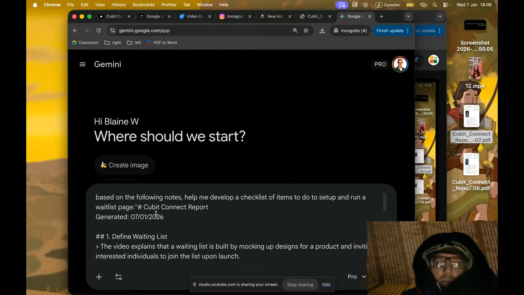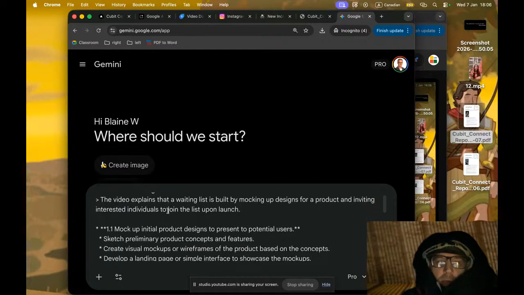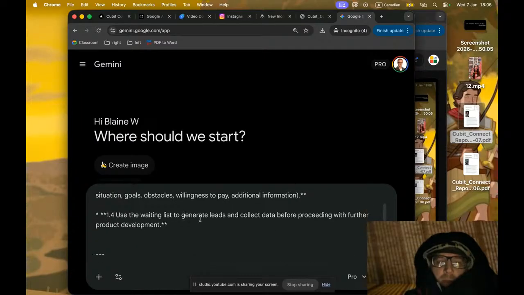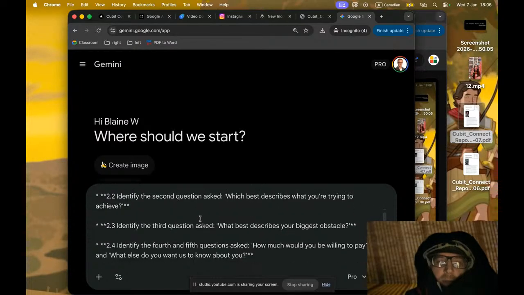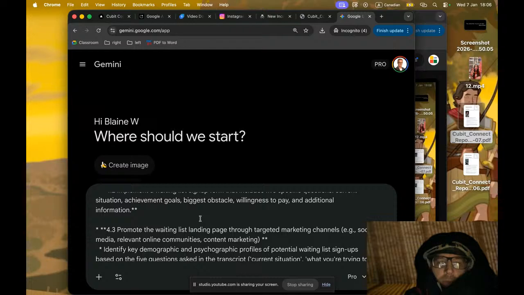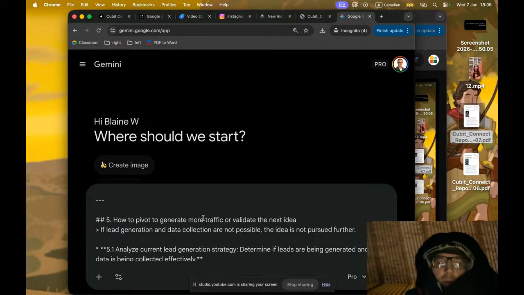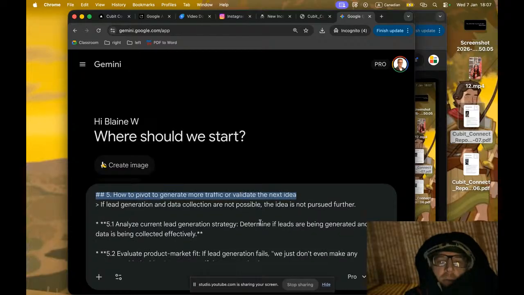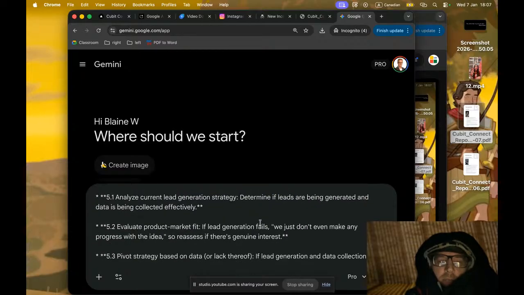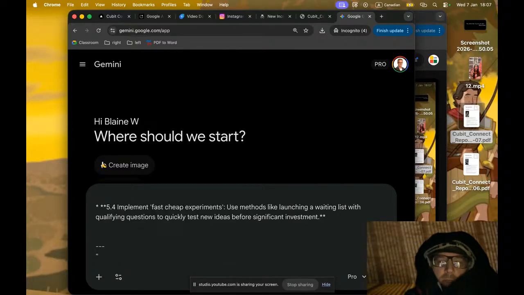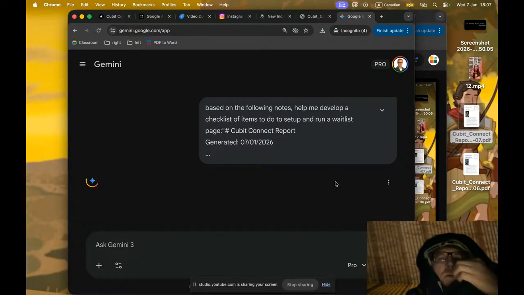So it uses markdown format. It goes through the whole thing. It explains every single thing. Now you'll even notice the text that we edited. Let's go to the last one because I remember I edited the last one for sure. Okay, look, how to pivot to generate more traffic or validate the next ideas. So however you edit the text, it's going to change it for both the PDF version and also for the markdown version. And so you can just click enter, and there you go.